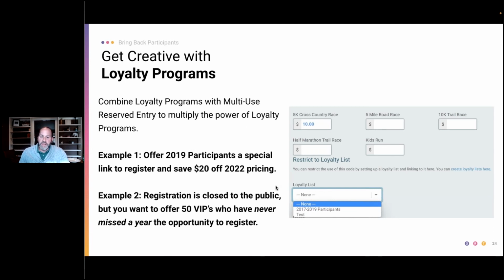Here's another example: registration is closed to the public, but you want to offer 50 VIPs who have never missed a year the opportunity to register. You can upload those 50, and they get a unique URL that only they can use to register.